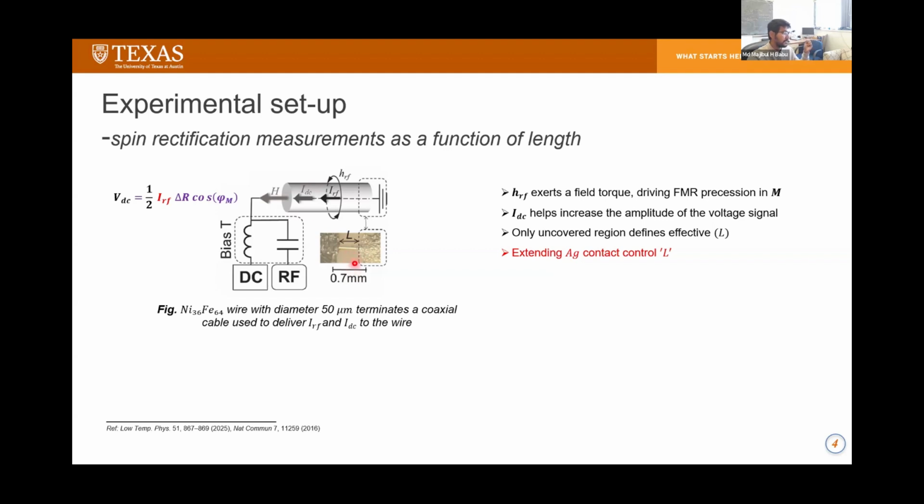After each measurement, we extend the silver paste slightly, which gradually shortens the effective length of the wire. That way, we study how the spin rectification photovoltage changes with the effective length of the wire.